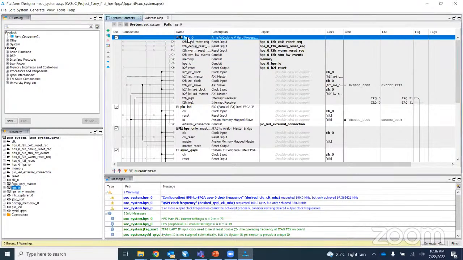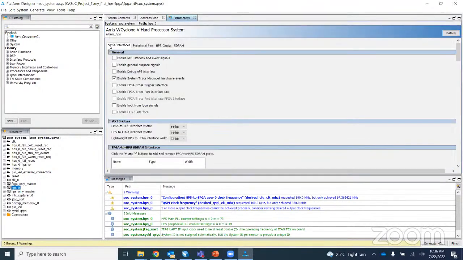So when you double click this HPS, right, it will show the entire details that are available in the hard processor system. Here you can see that the Arria 5 or Cyclone 5 hard processor system uses the FPGA interfaces. Then you can see peripheral pins, HPS clocks, as well as SDRAM.